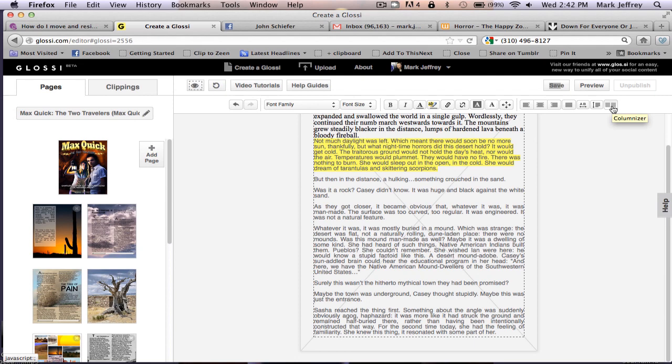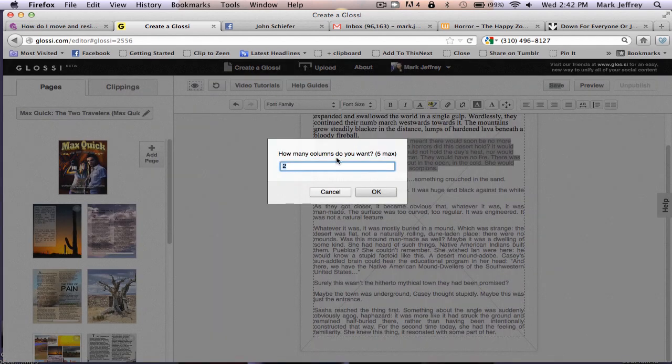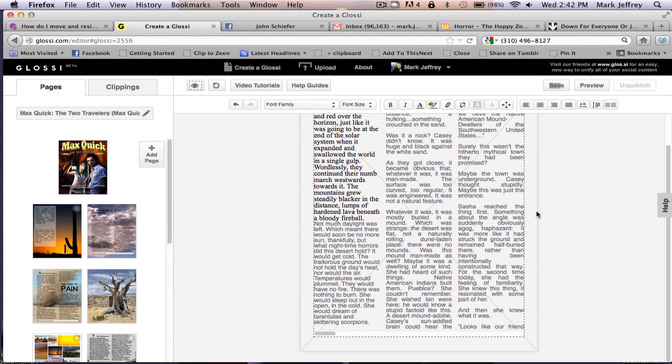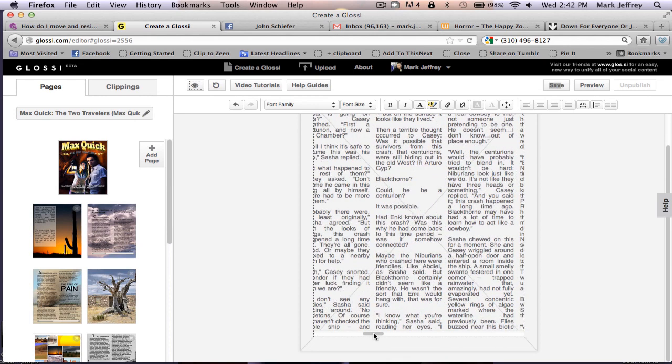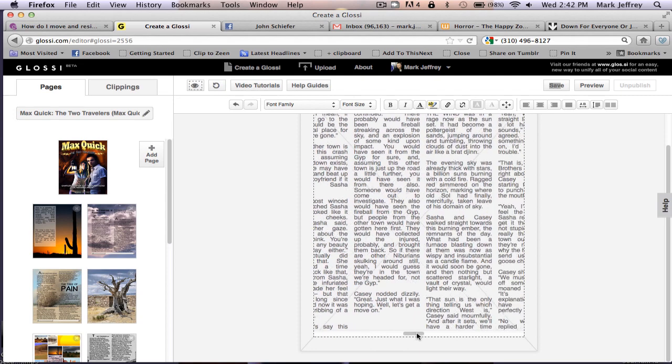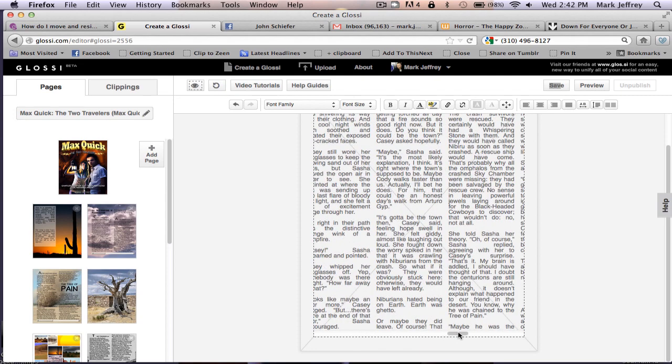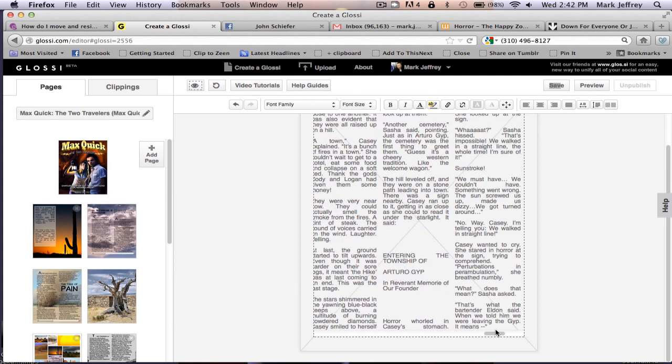And then I'm going to select columnize. And the columnizer is going to come up and ask me how many columns I want. I'm going to say 3. Now, it's taken all the text that I put in there, and it's actually made 3 columns out of it. And you notice down here, there's now a scroll bar, so I can actually scroll through it, which is kind of nice. And you can see it's laid out very much like columns of magazine text.